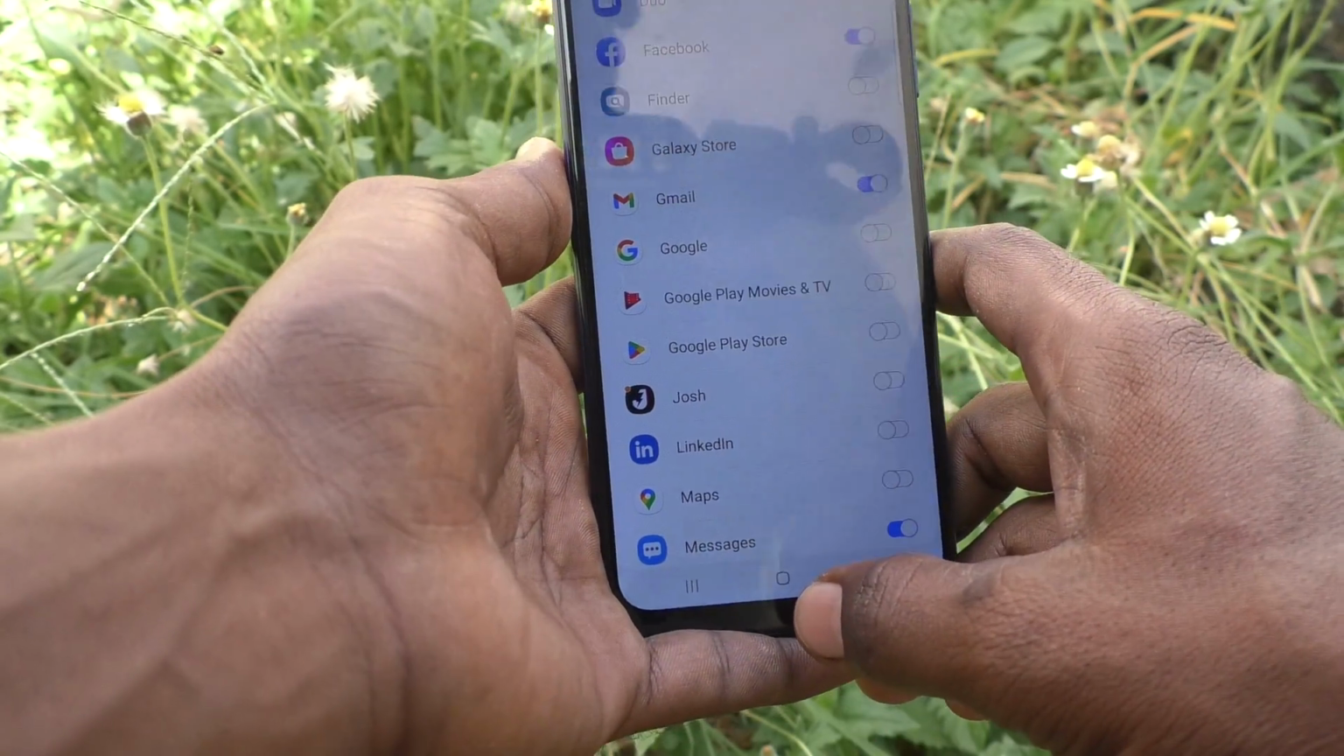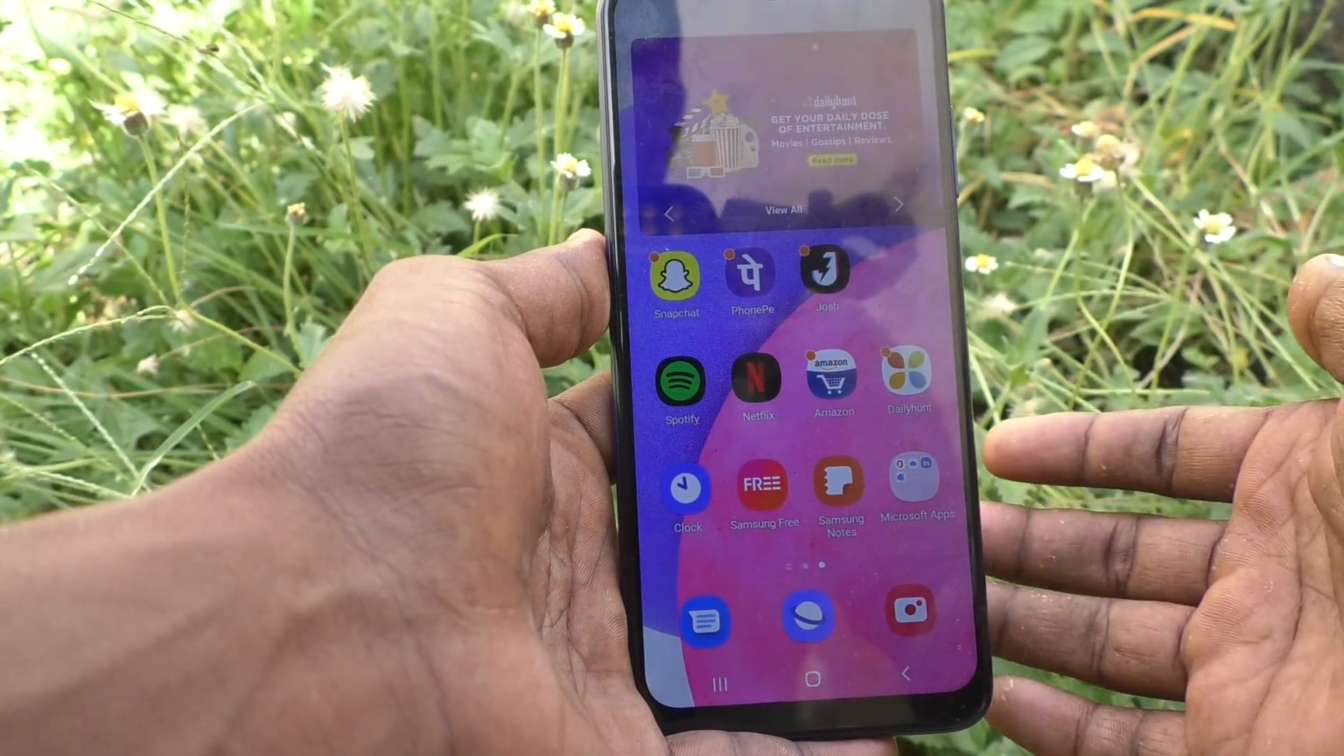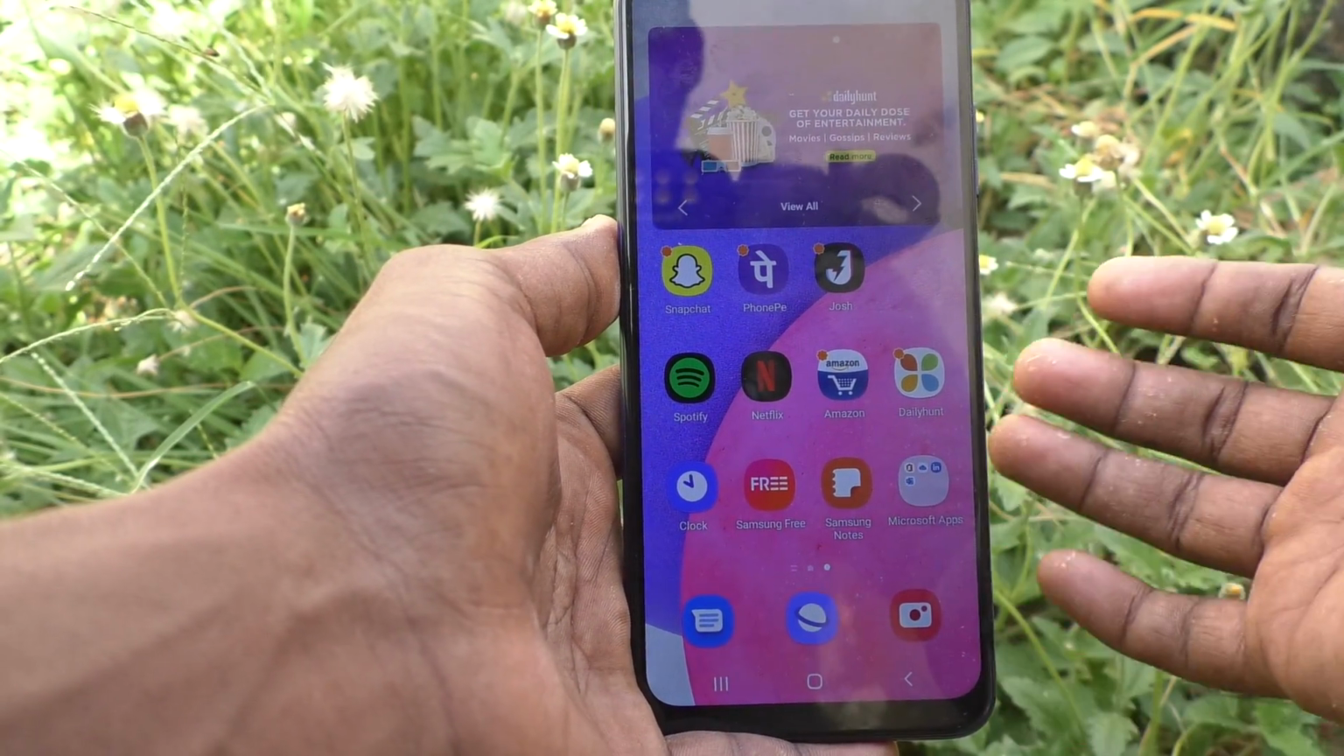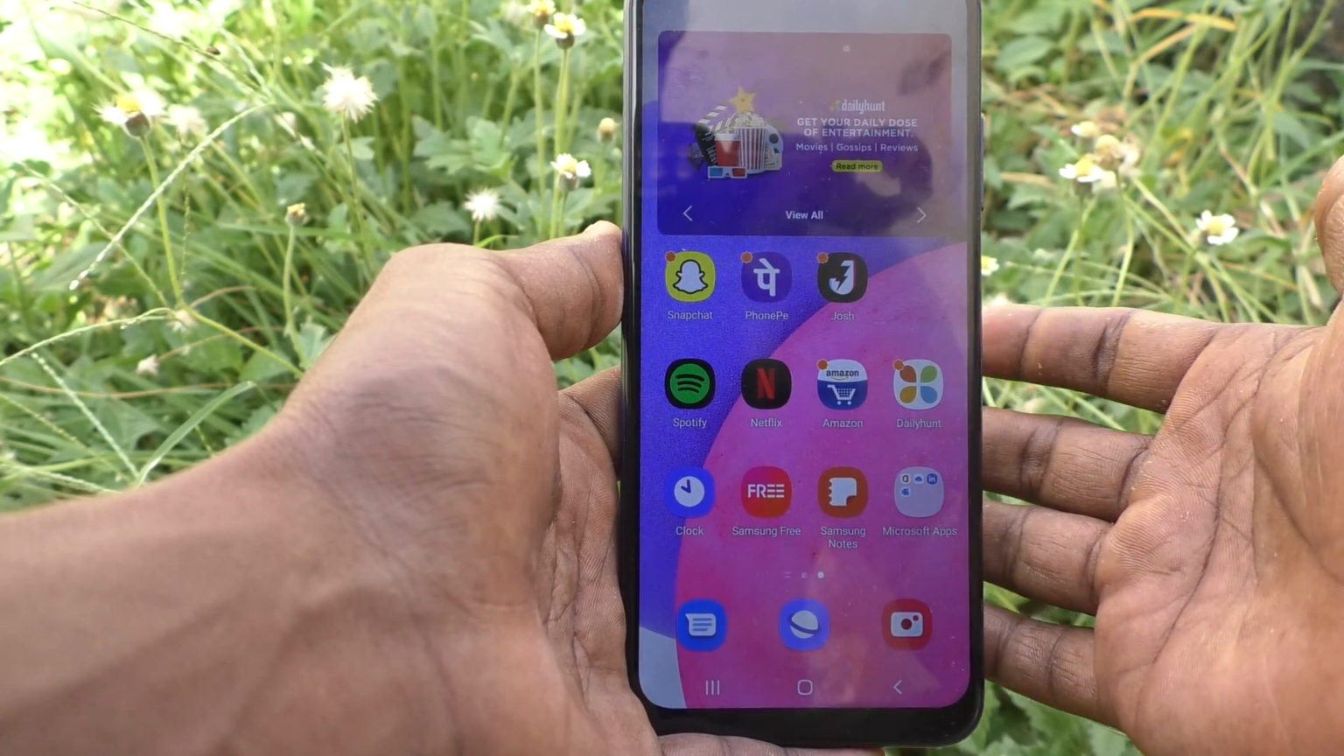received. In this way, you can easily set up notifications reminders on your phone Samsung Galaxy A03s.